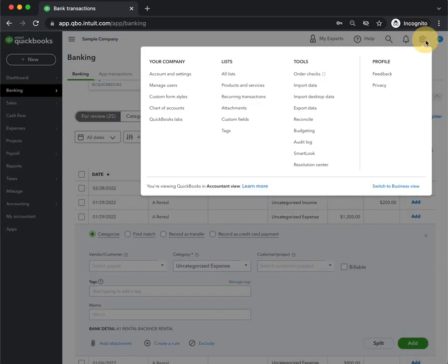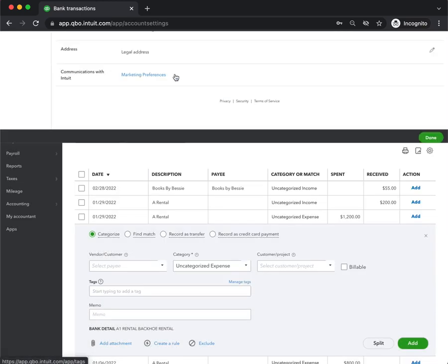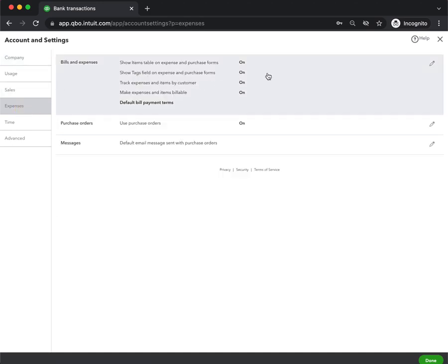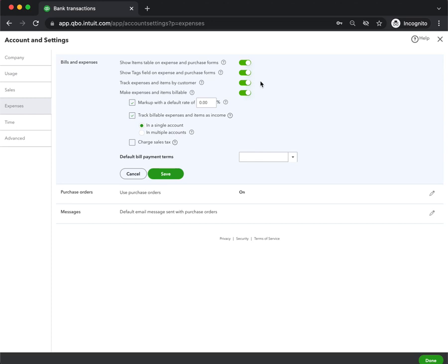Go to the gear icon in the top right corner and click Account and Settings. Under the Expense section, you're going to just click in this general area to open up the options, and you want to make sure that the green toggle is turned on for these two options where it says Track Expenses and Items by Customer. That's going to give you that drop-down box to pick your customer name, and then also Make Expenses and Items Billable. So both of those need to be turned on for this to work. Again, if you're not seeing any of these options, it's because you don't have the correct QuickBooks version. You need QuickBooks Plus or Advanced.